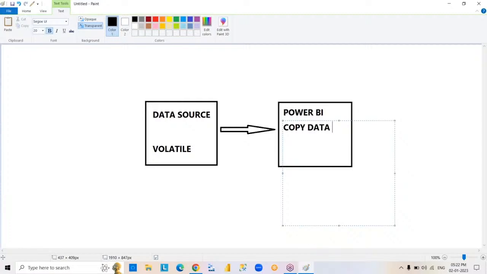So copying data is not going to modify anything. For example, you have some table in the source. You are going to copy the table from the source to Power BI. That is not going to modify anything, right? So copying data is not going to make any changes to your database. Non-volatile.